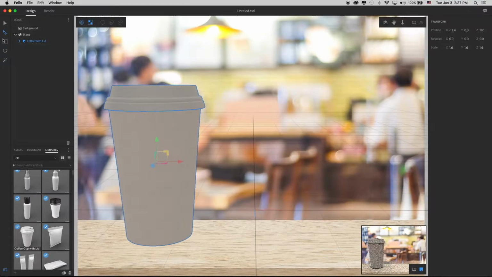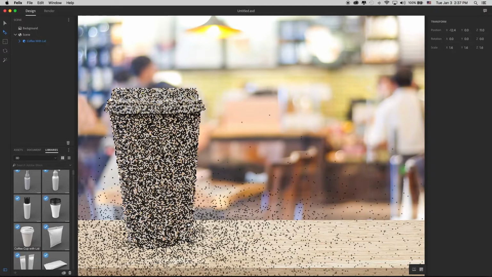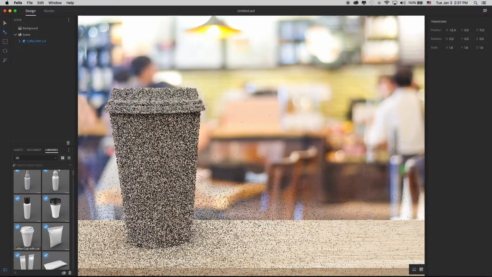However, if we drop it completely to the ground, so up here, we see this y-axis position is at 0.3. So if I put 0 in that, that will place it right on top of the tabletop surface. Now I'm going to maximize my preview again, and we can see that that looks pretty good.